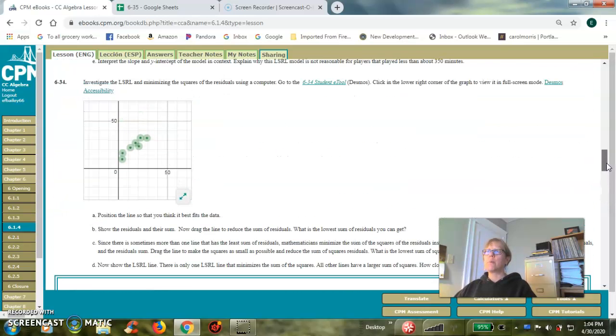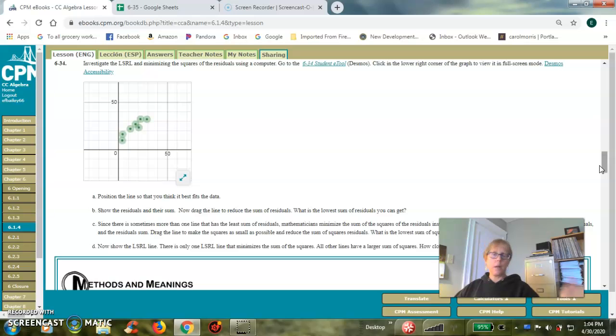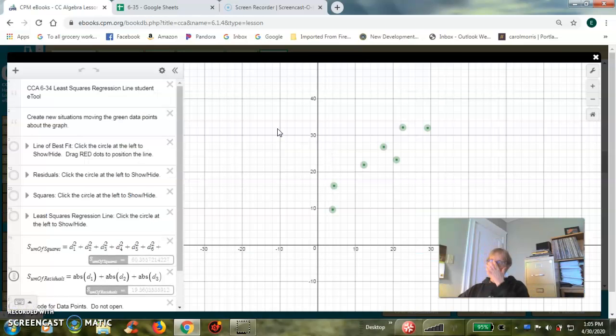I'm just going to show you problem 634, and all I want you to do is notice some of the things that happen. So they have some data graphed here, and you can see it's got the movable point thing. So they did that on purpose. I've already read all of this here, so I'm just going to kind of take you through this myself. So this is one of the tools that CPM put together for us.